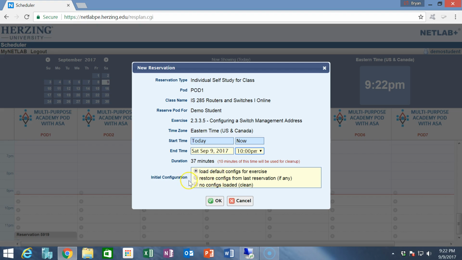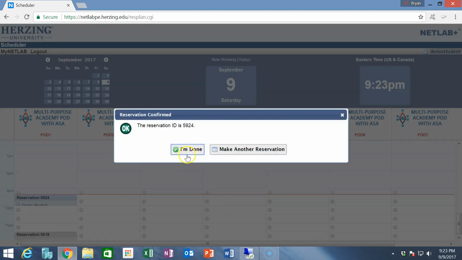For the initial configuration, most of the time what you'll want to go with is no configs loaded. You'll want it clean because you'll need to start from scratch. The other option there is restore configs from the last reservation. That's if you were in there previously. I'm going to do no configs loaded and OK, and I'm done making reservations.